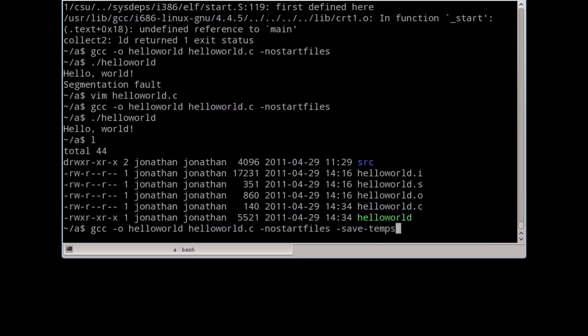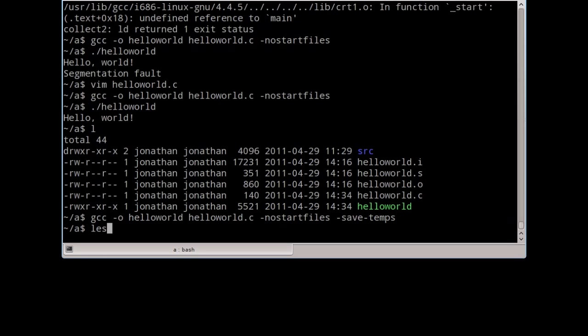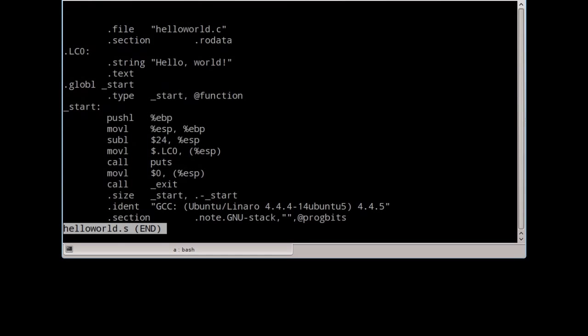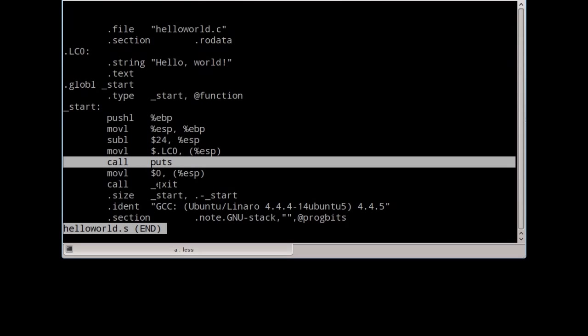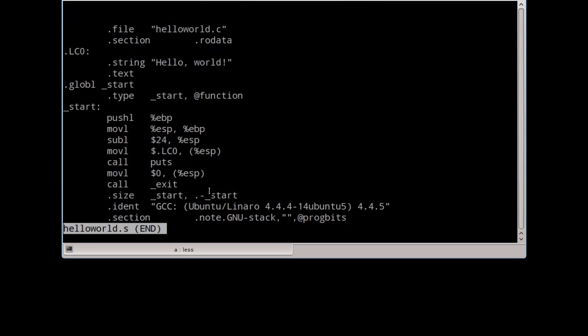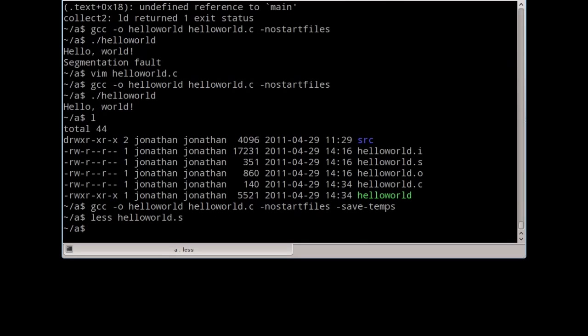But the assembly source will have changed just a little bit. You'll see that the label here is now start rather than main. You'll see that there's a call to the puts function, and a call to the exit function. Again, you can see that connection between what was written and what's actually being generated here.